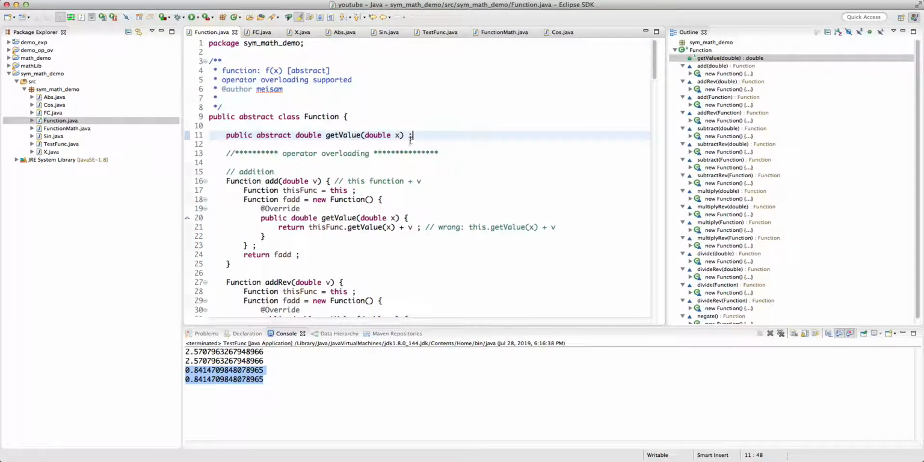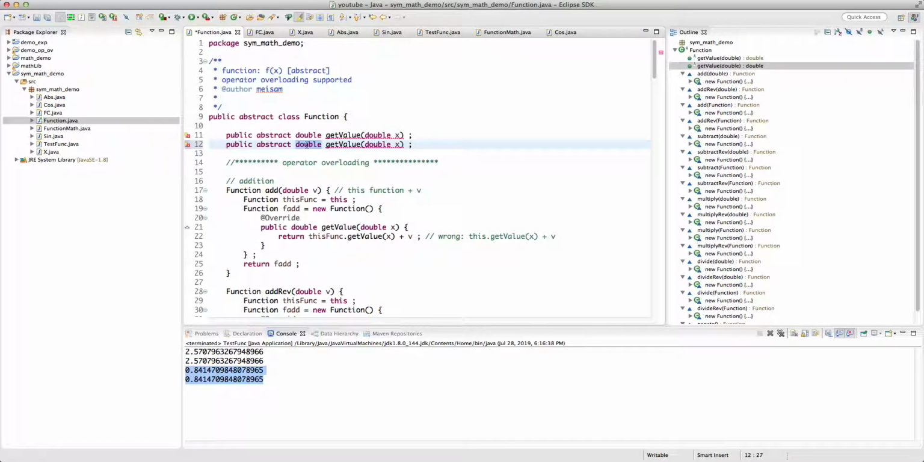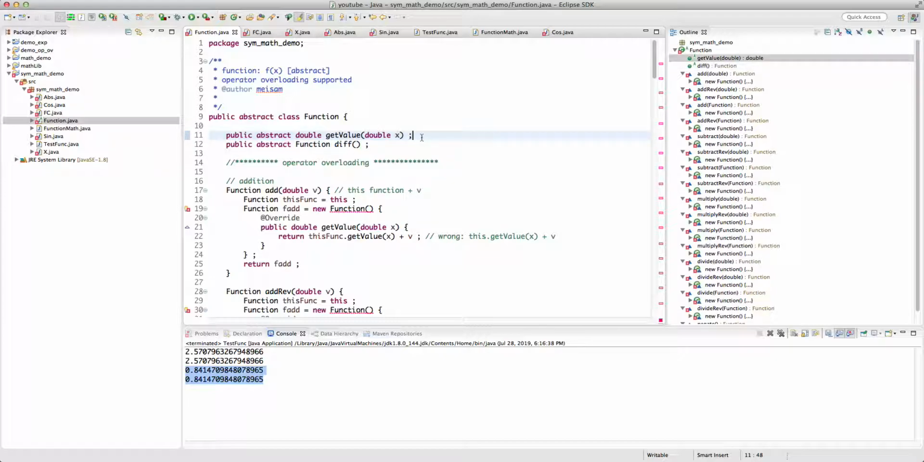Okay, now what are the other capabilities that we can add to our function? For example, we can have differentiation. Public abstract double getValue. Okay, public abstract function, for example diff. You can do this and return a function. So if I have a function and I take the diff, it should return a new function which is the derivative of the original function. So this is one way of doing it.